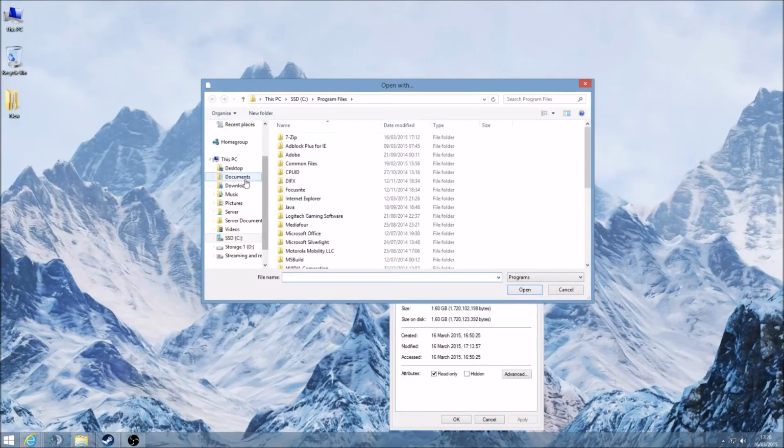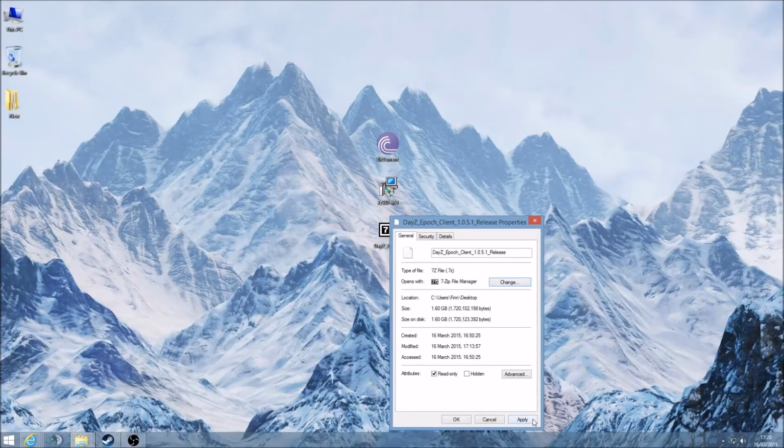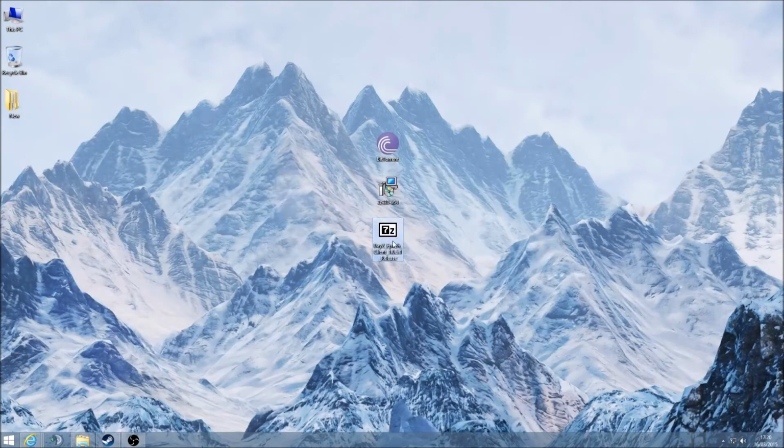Once that opens, you'll want to go to where 7-Zip installed. For me, it's C drive, program files, 7-Zip, and then you want to choose 7ZFM. Not this one, but this one. Once that's done, click open and click apply. Then click OK. Now you'll see the icon has changed. If the icon hasn't changed, you've done something wrong.